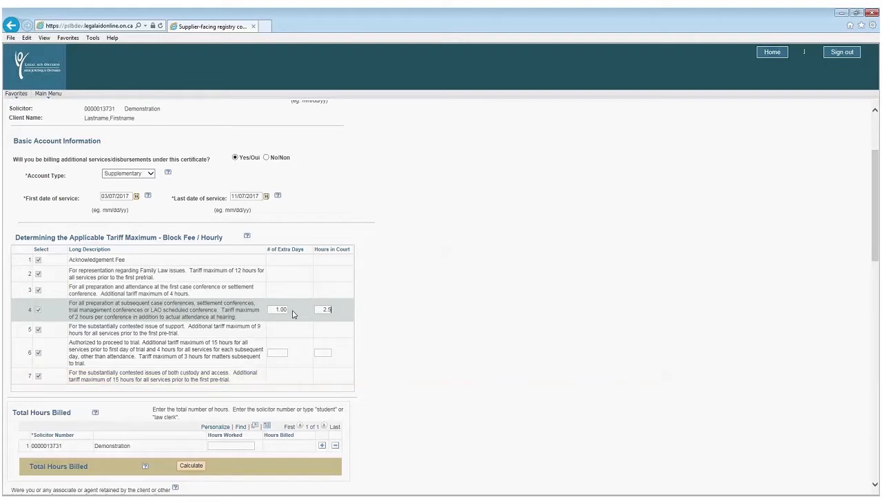To that, you would add 2 hours for the one additional extra day that you've entered, and another 2.5 hours for the hours in court. This would give you a total of 64.5 hours. If this is your first account, the system will also add a 0.5 of an hour acknowledgement fee automatically to your account. Therefore, you would have a total of 65 hours. If you were billing in excess of 65 hours, you would then have to request discretion.